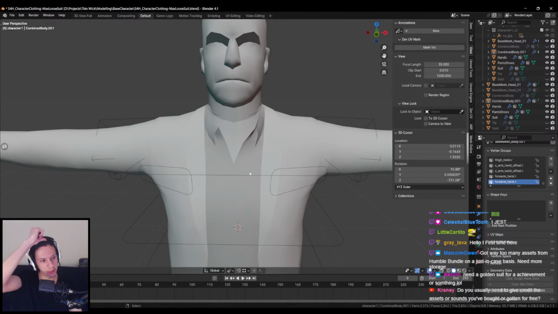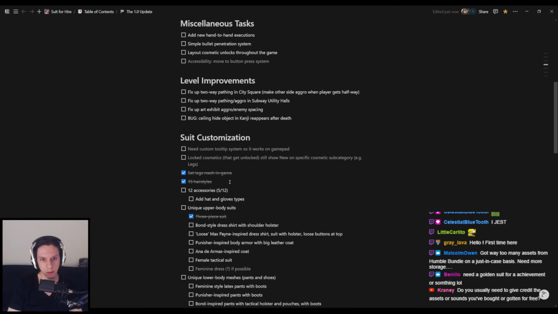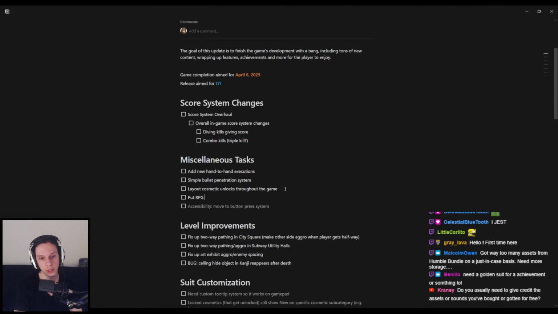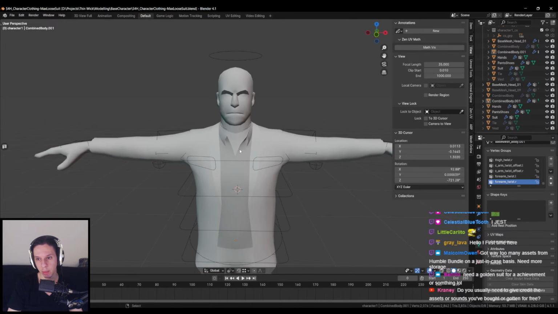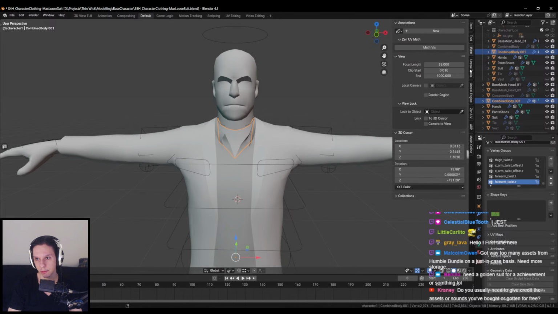Do you usually need to give credit to the assets or sounds you bought or got for free? If you get them for free, there's a chance that they might have a specific license for them. And I've used some icons that I need to put in the credits. I actually need to do that before we release this 1.0. Put RPG icon credits. Yeah. But when you buy things, generally you're buying a license for it that doesn't require you to credit them.